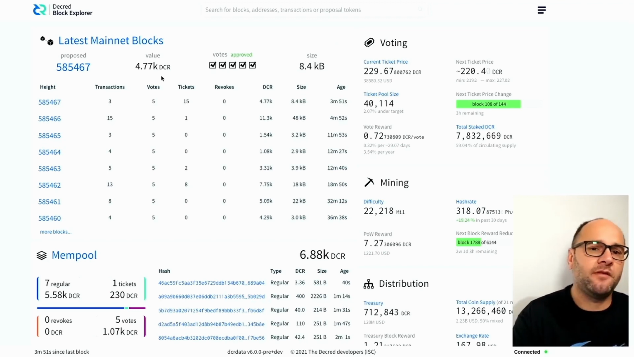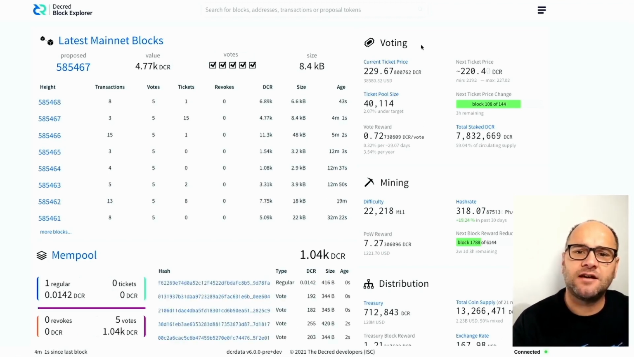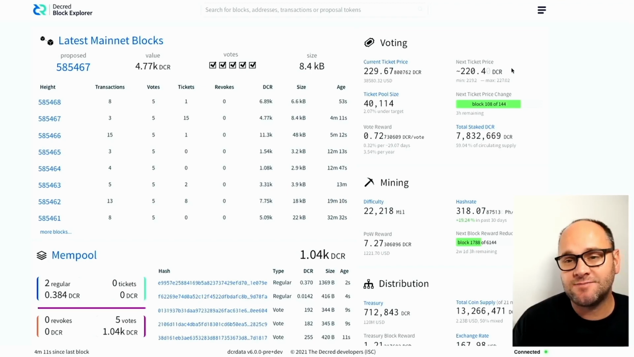Once you're happy that the Block Explorer is working fine, the main panel that I check every day is this one here on the right hand side. This just tells me what's happening. The first thing it tells me is what the current ticket price is. The ticket price of late has been going a bit mental.